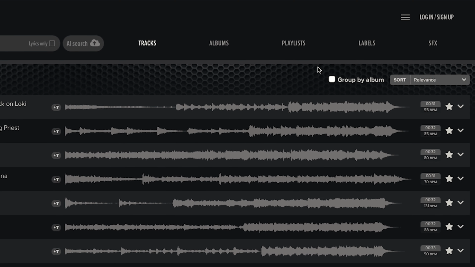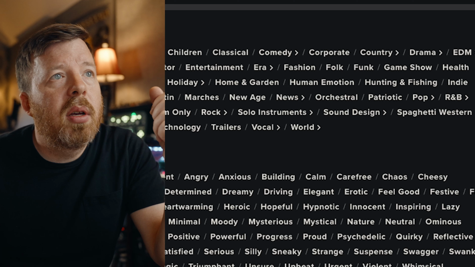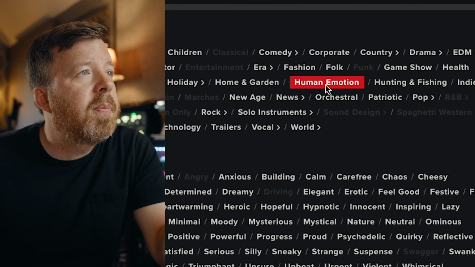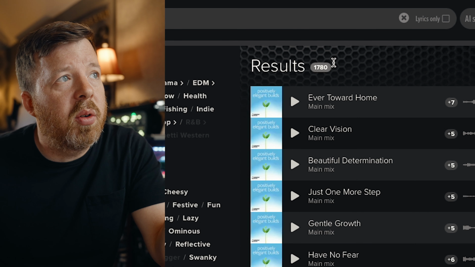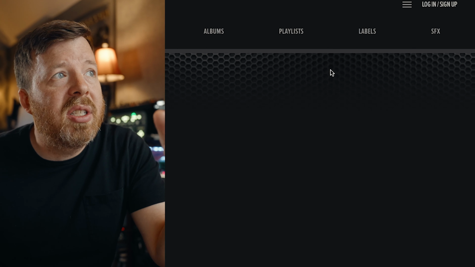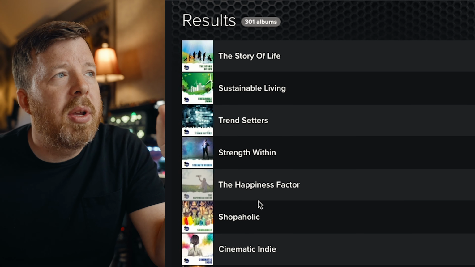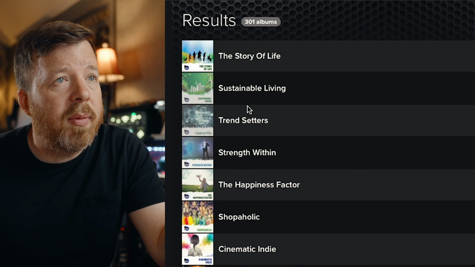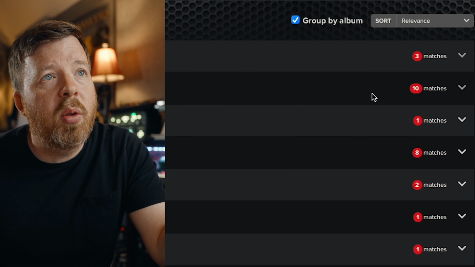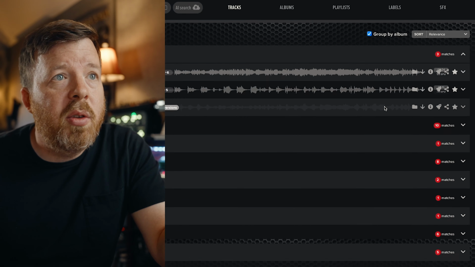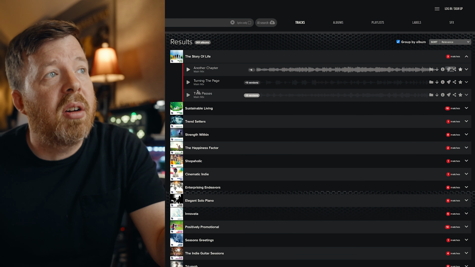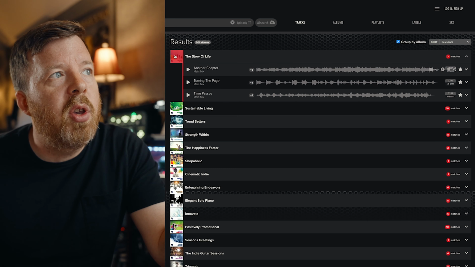The next feature is the Group by Album selector, and this is very helpful when you have a search that has a large amount of results. For instance, when I select Human Emotion, you'll see there are 1,780 results. When I select Group by Album, now we see that those 1,780 results live inside the 301 albums. But now we can see what those albums are, you can see the cover art, and see how many results are inside each album. This helps give a visual indication of what the tracks are before you hit play. When you click this drop-down menu, you can see exactly what those 3 tracks are, but you always have the option to go view the entire album.